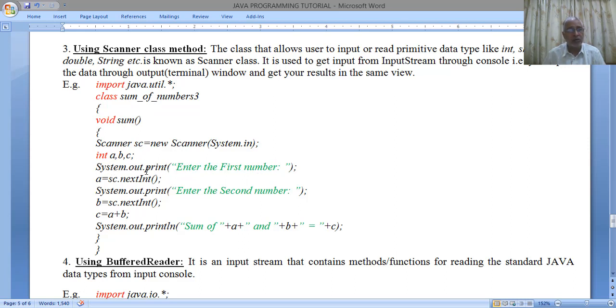We say System.out.print, enter the first number. Now what is this? This is a prompt which will come on the output screen. So the computer will print enter the first number, and in response to this prompt you will give the first number. So that number will go where? This is the command: a = sc.nextInt().